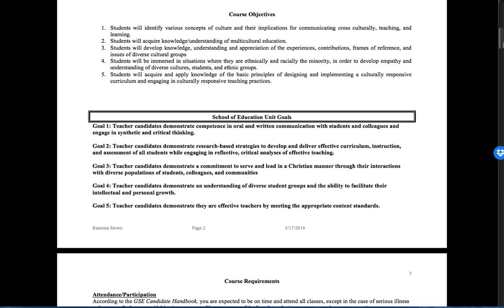So below those course objectives, you can see our School of Education unit goals, and those are the goals that by the end of the program we want all of our students to engage in.